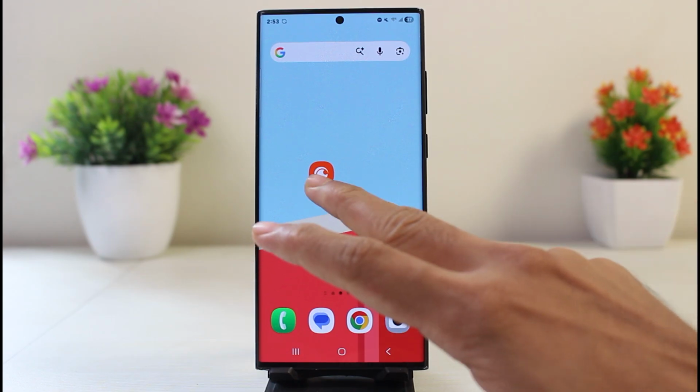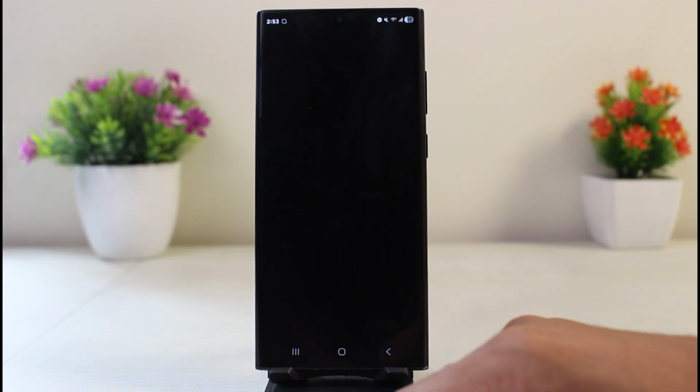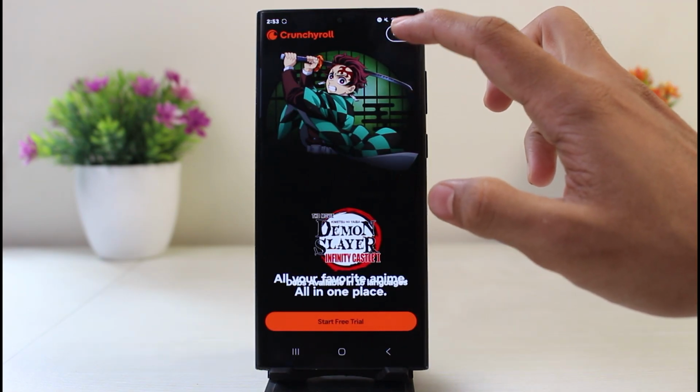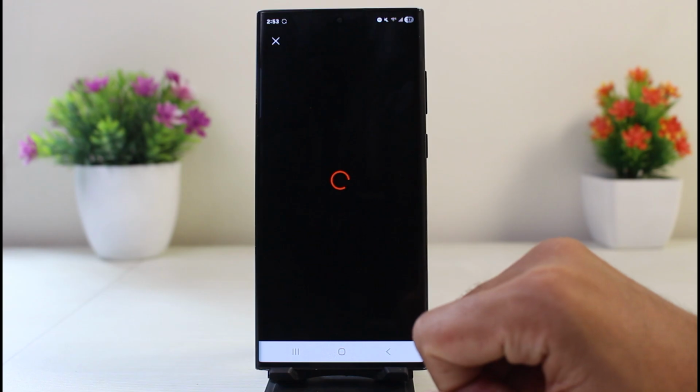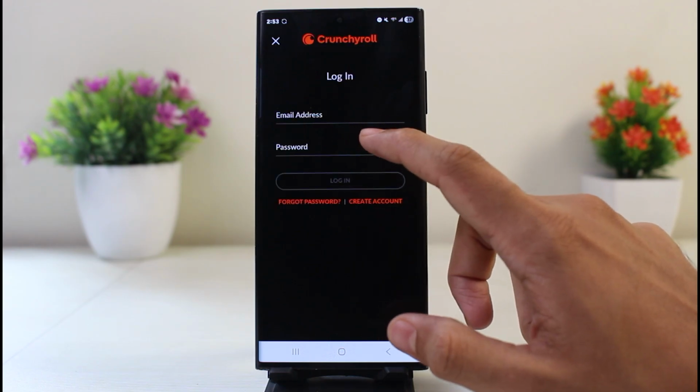First, you want to simply open the Crunchyroll app, and once you're inside the Crunchyroll app, what you want to do is simply tap on this login option over here at the top right of your screen. And by doing so, you want to simply type out your email and password over here.